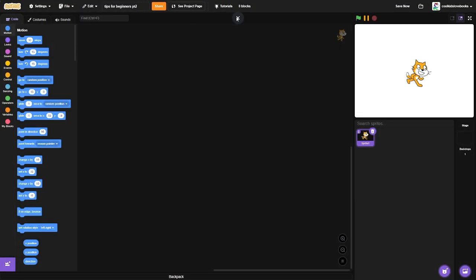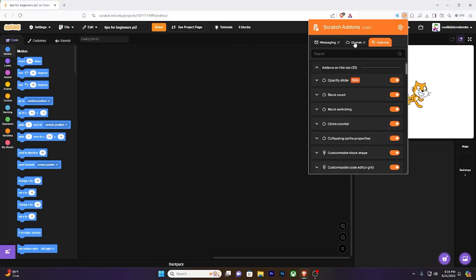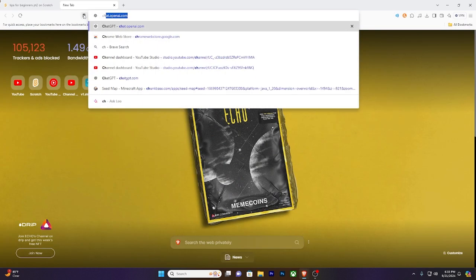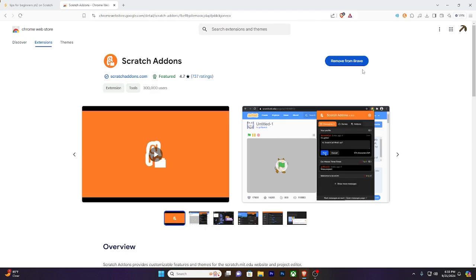The first tip I have, which I showed in my last video and highly recommend, is to get Scratch add-ons. It's really not hard. All you need to do is go into the Chrome web store and search up Scratch add-ons. Then just install it, and it's automatically in your browser.